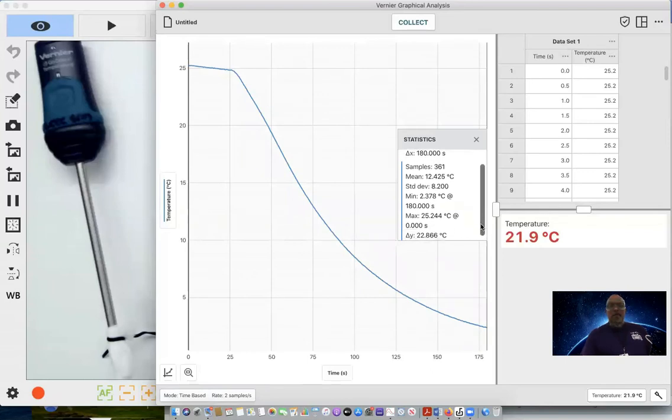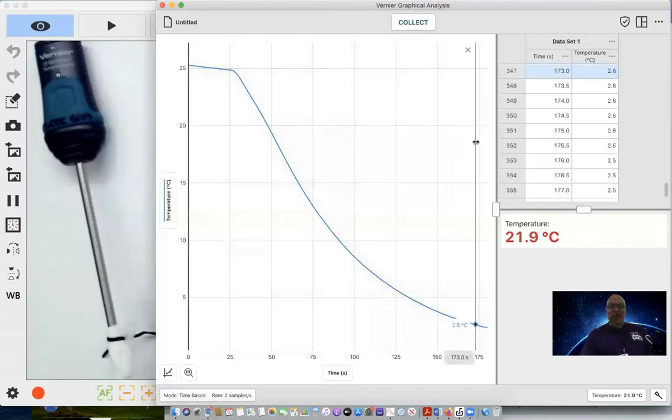So the delta Y, the change from my highest temperature to my lowest temperature, is about 22.9. It's about 22.866. You can see here on the scale. So you could use that also as a gauge of evaporation, how quickly it faded in temperature and dropped off, and what was the maximum difference that occurred.